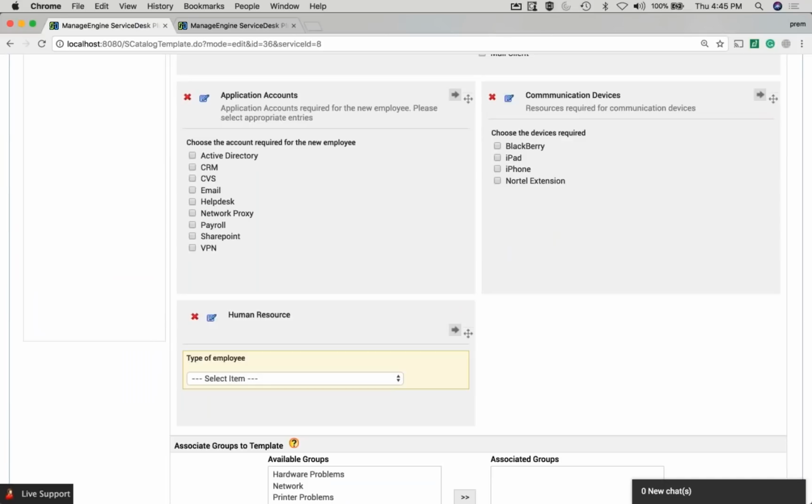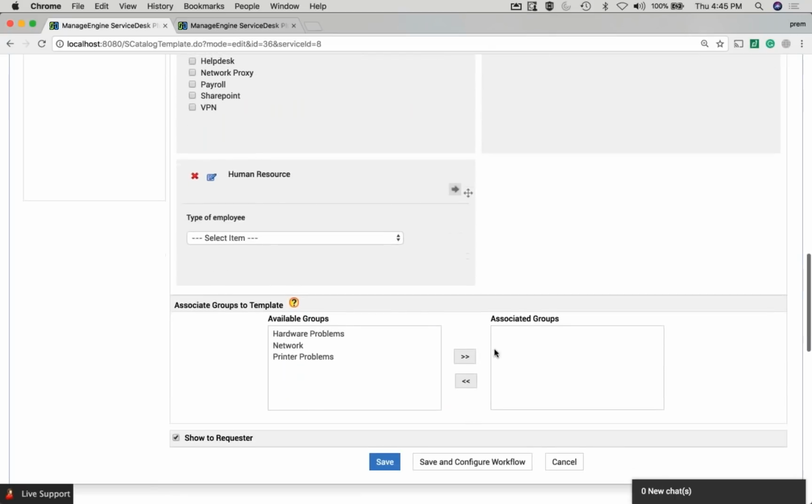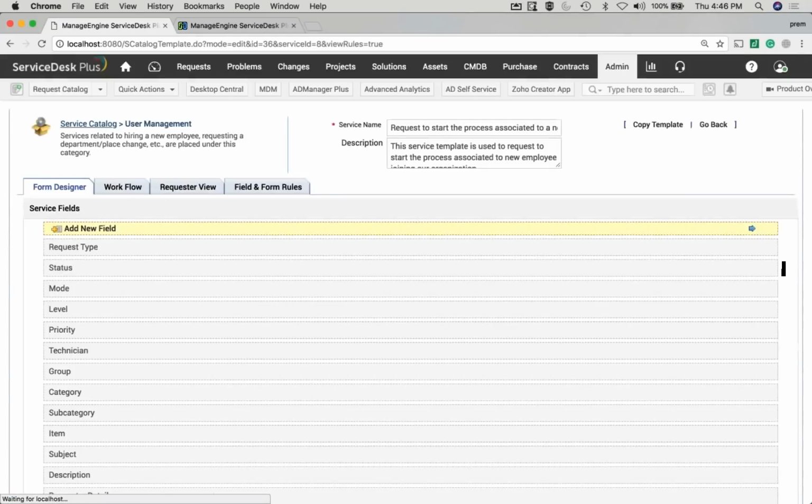So this section reduces the email conversations that ideally would happen if you follow the conventional way of dealing with service requests via an incident template or via email or phone calls. Now, once the template is customized, the next step is to create the workflow, for which I'm going to save and configure the workflow section.